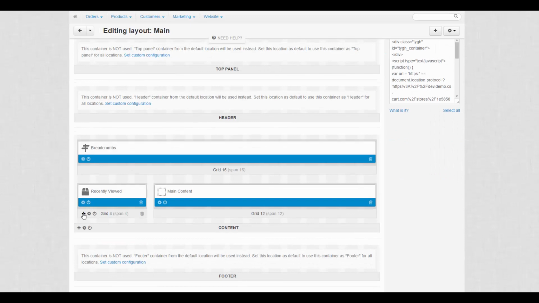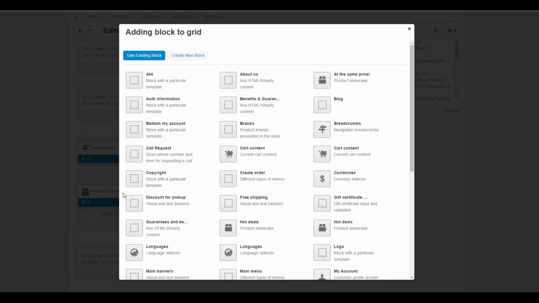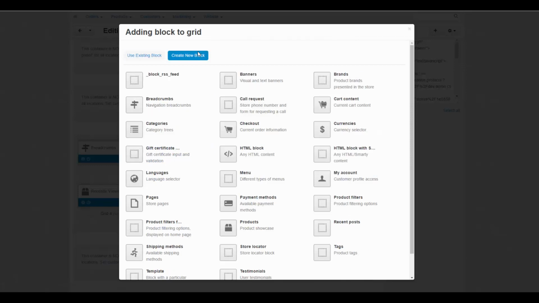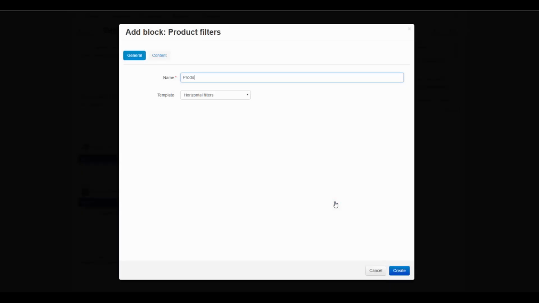We choose the appropriate container, click the plus icon. Open the Create New Block tab, and in the Open section, click the Product Filters button. Enter the block name and choose the desired template.